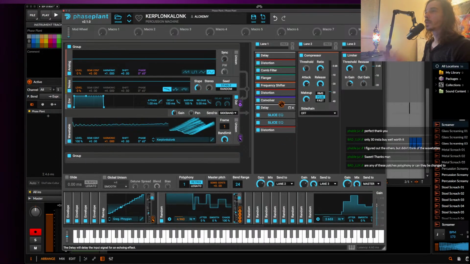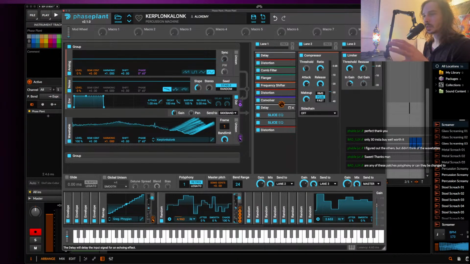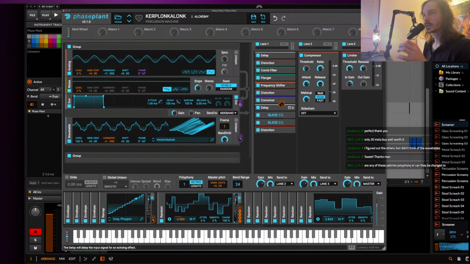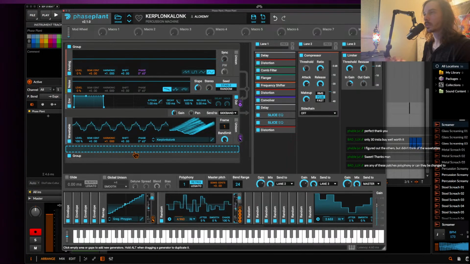Kerplonka Clonk. This is an indicator about how I make percussive sounds, and this isn't the first time that I've released this. So this is going wild, but once I hit something and if I just hold down a button, it's going to continue to make different stuff.